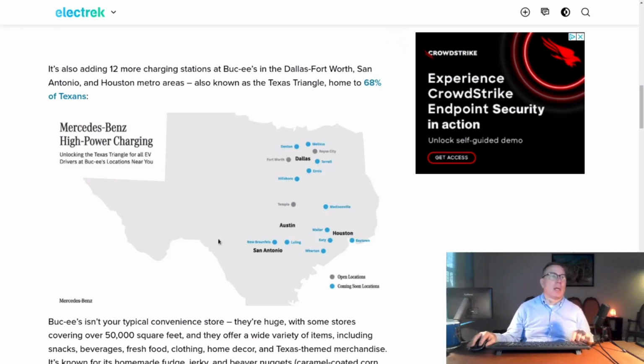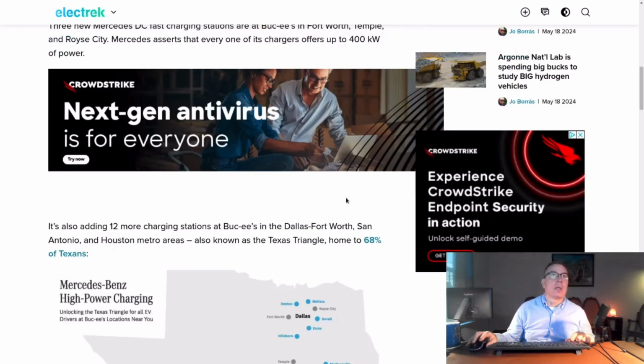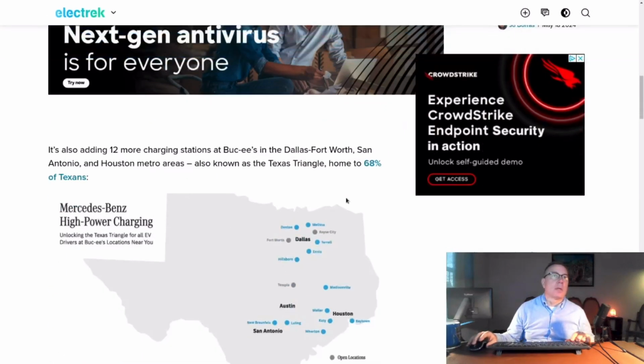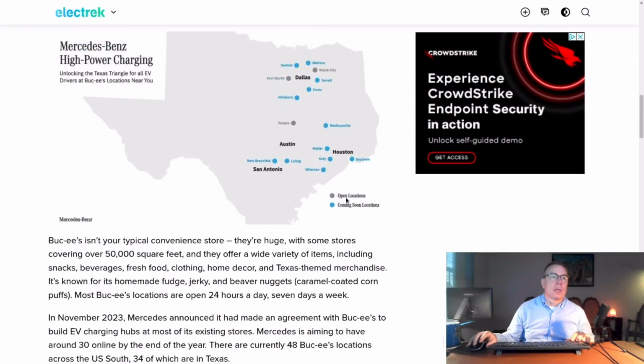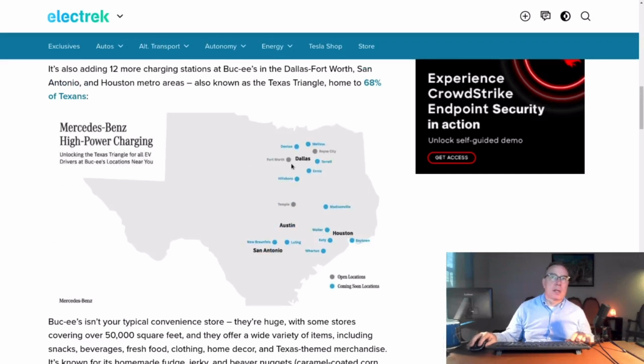And I'm not quite sure where they found this. It is an image that's cited from Mercedes-Benz. I went on the Mercedes-Benz website and I couldn't find this image, but the source does appear to be solid because it was an interview with someone at Mercedes-Benz. So this appears to be solid information that the 3 gray ones are currently open and then the blue ones will be coming soon. So conceivably they're getting ready to start phase 2.